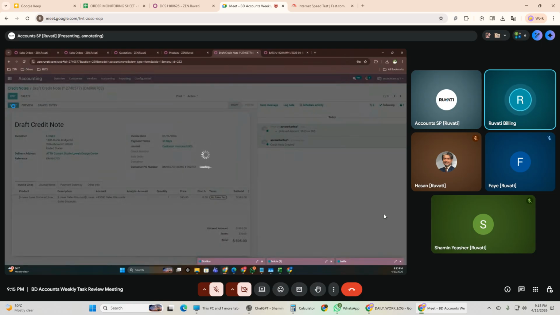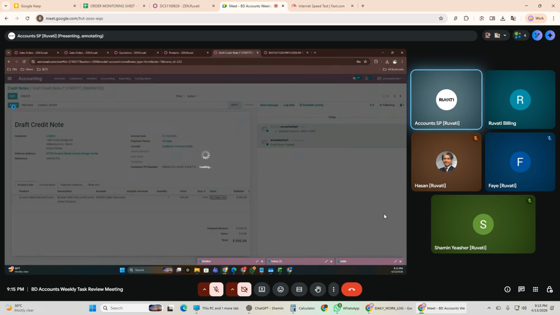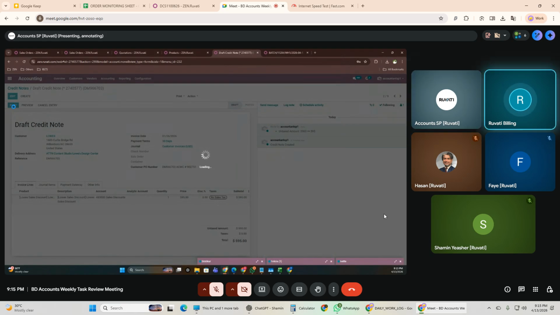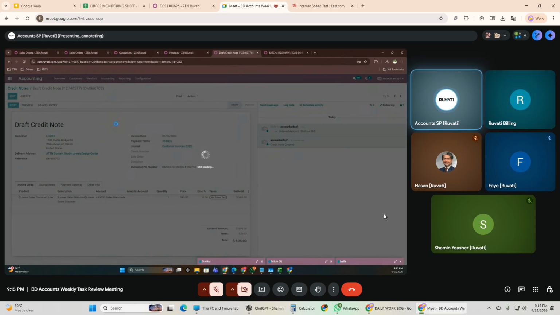Now, what we're going to do after that is we're going to take that data and put it in our Lowe's credit memo Excel. So basically you're going to be copying the credit memo number, the DM number, the AMC number, and you're going to post it and fill it out in the Excel file.